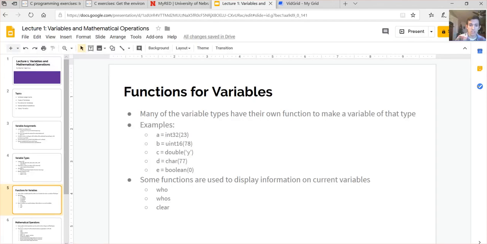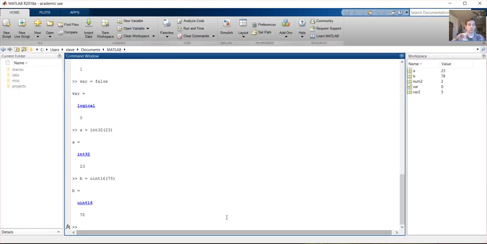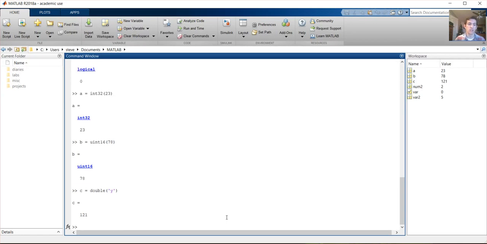Back here, c equals double of 'y'. So this is going to be actually an important concept. 'y' is actually a character in this case, but we're using double, meaning we are going to get a double number out of it. This might not make any sense, but if you click enter, it gives us a value of 121.